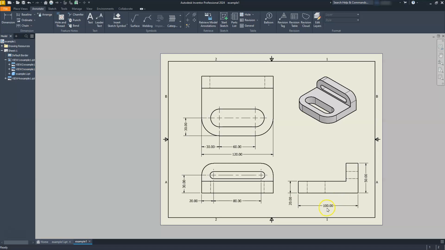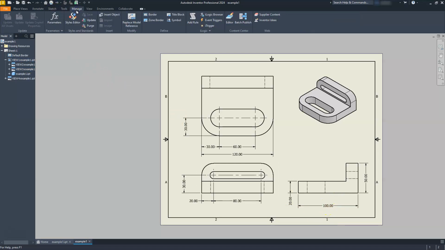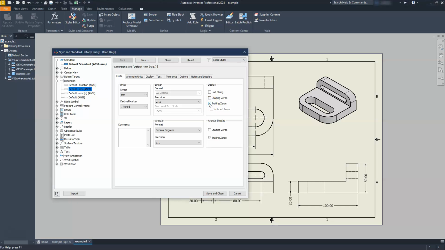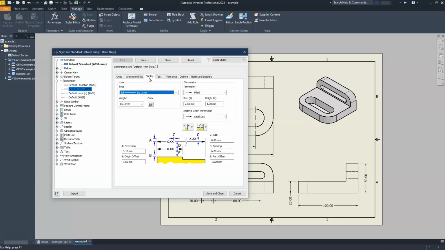Next thing we need to do is go ahead and set up our dimensions, right? So I'm going to go to the Manage tab here, and then select Style Editor. We're going to give that a second. So once it appears, we're going to suppress those trailing zeros just by unchecking this icon here. And then I'm going to go to my display.